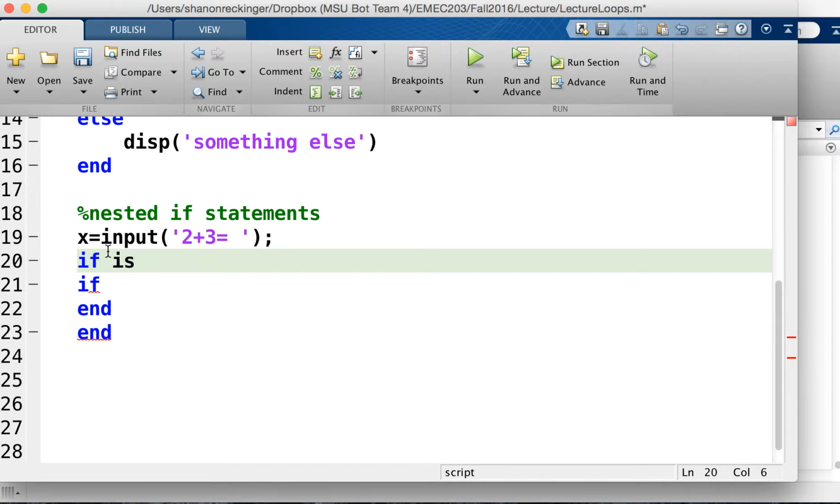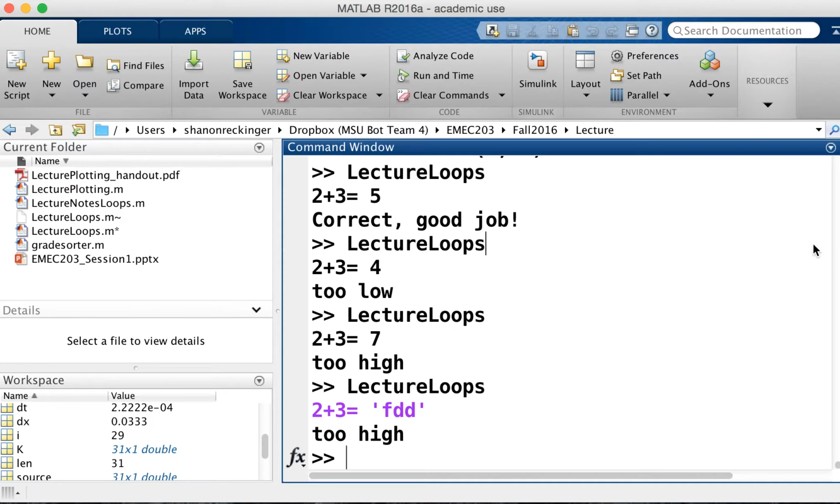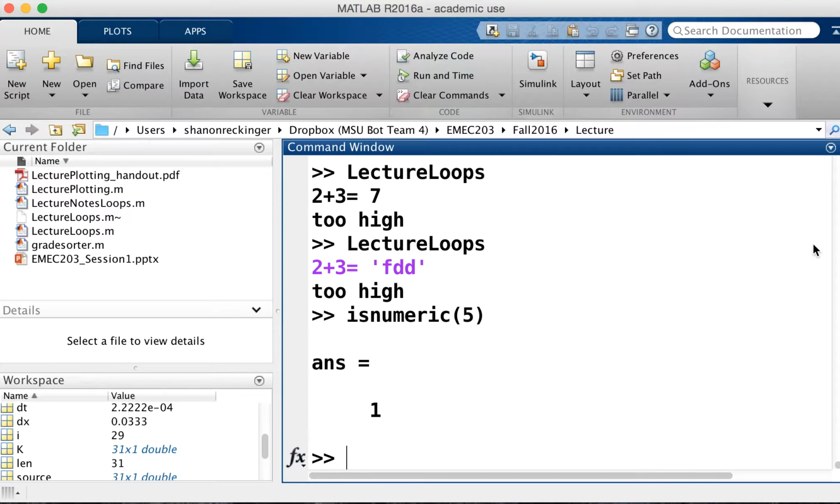So this could be set up through the input prompt, but it could also be set up through this check here. So there's a function that's called isNumeric, and I'll go over to the command window and show you how it works. Can you guys see everything that I'm putting up here okay? Like the contrast and the size of the font is okay?